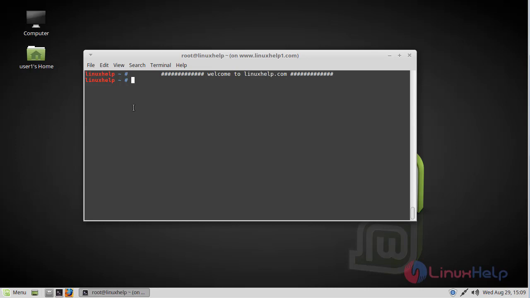In this tutorial we will cover the installation procedure of Cotonti CMS on Linux Mint 3. Before starting the installation we need a LAMP setup, that is Apache, MySQL and PHP. Here we have to use PHP version 7.0. First of all we have to download the Cotonti CMS package by using the wget command.